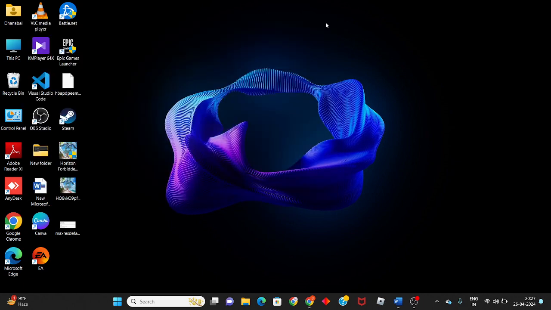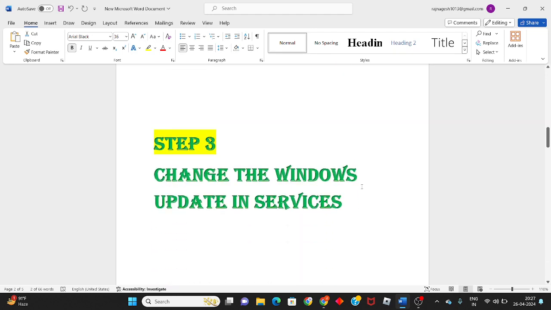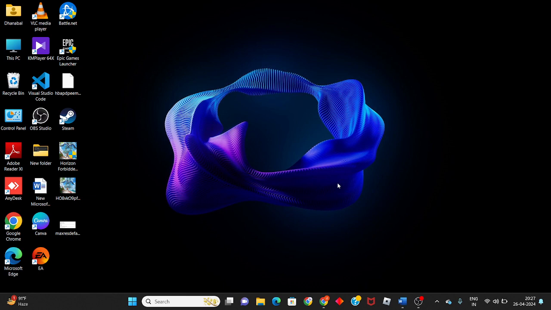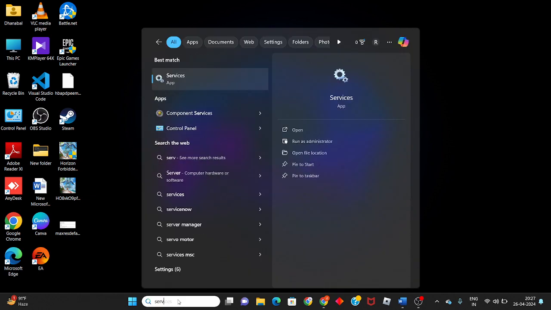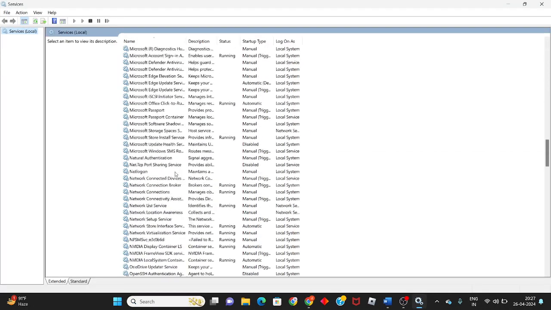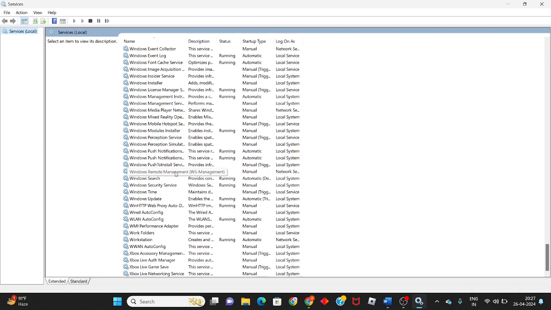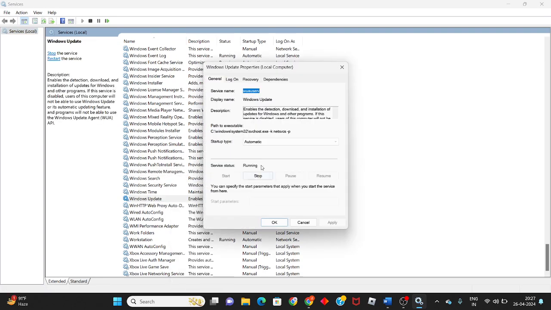Okay. Close it and go to the third step for change the Windows update in services. Click on the search bar, search services. Click to open. Scroll down to see the Windows update. Then right click to properties.